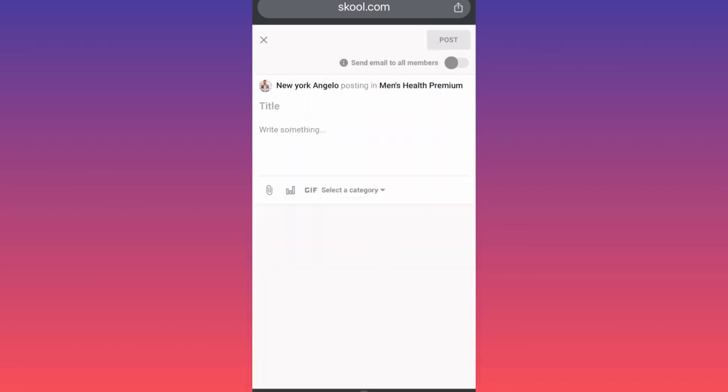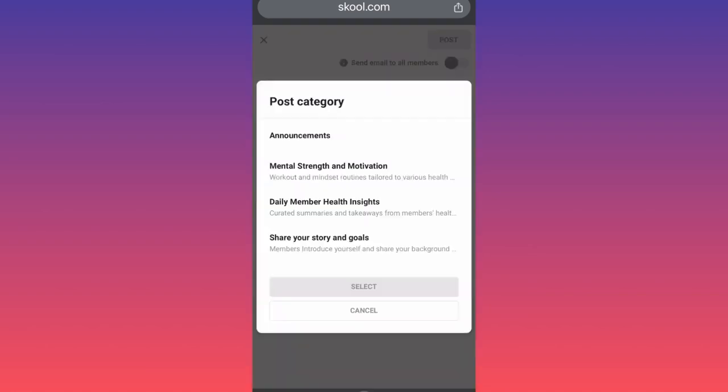The last option over here is to select a category, which means that when you create your own Skool, you have different categories for each and every post. For example, if you are a moderator or an admin, you have the capability to publish under announcements. In our case, in our group Men's Health Premium, we have a mental strength and motivation category, which we give our members information on a daily basis about different workouts, different trainings, different diets that are coming to us.